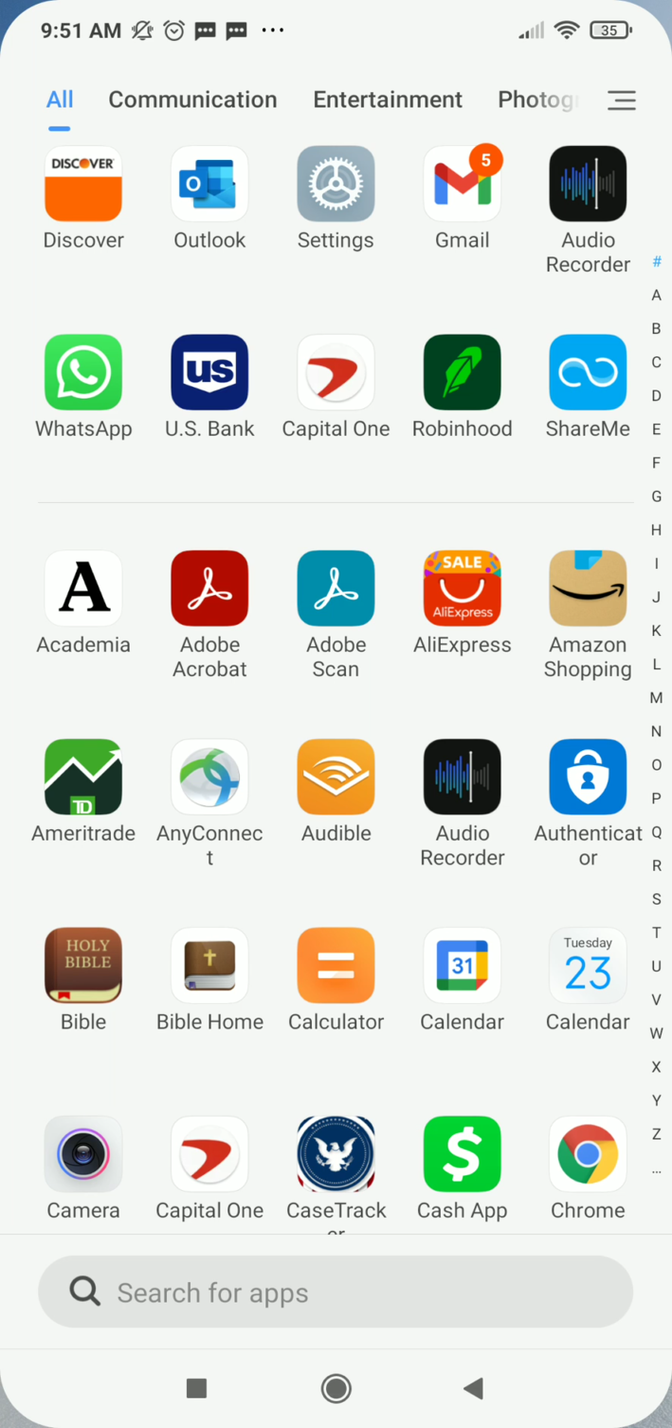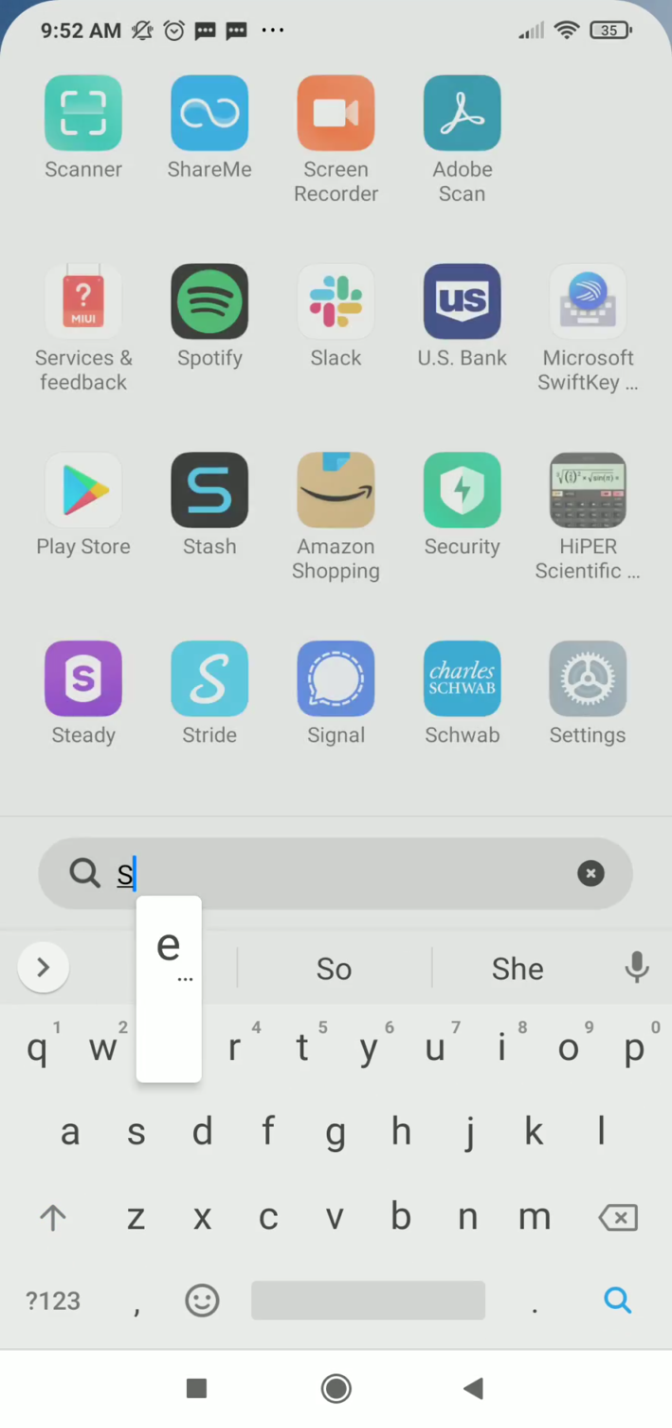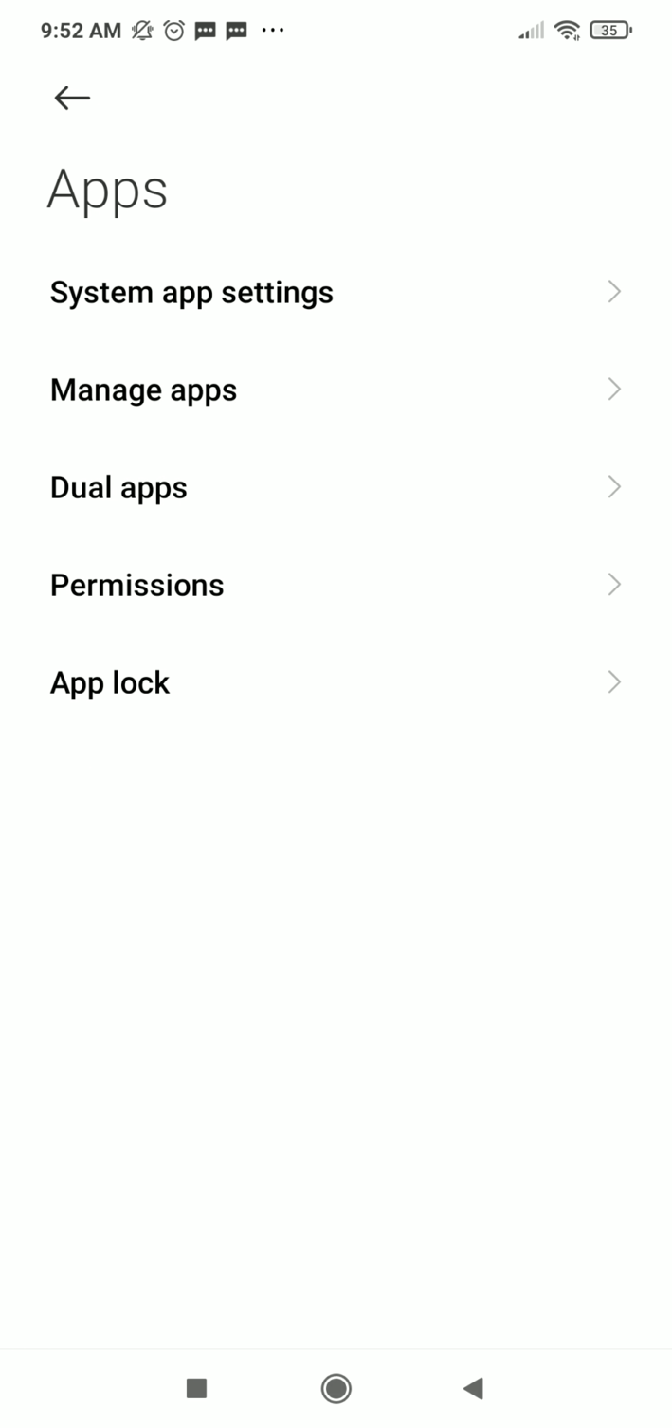So, now I can open my Gmail, so I'm not going to show you the errors I've been having. But what I basically did was to go to my settings on my phone. So let me see, search settings. So you click settings, and then you go to apps, and then you go to manage apps.